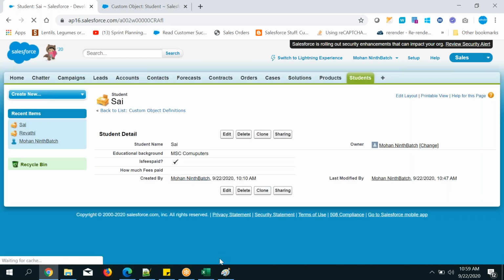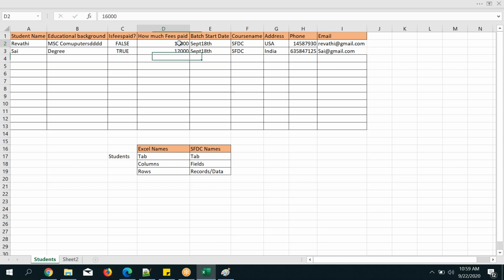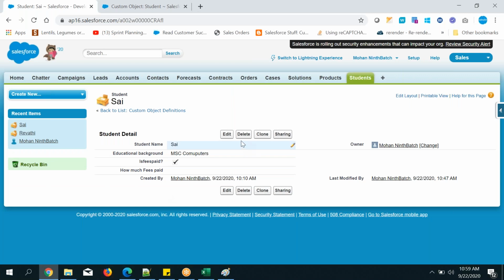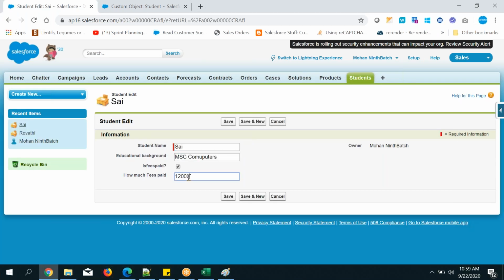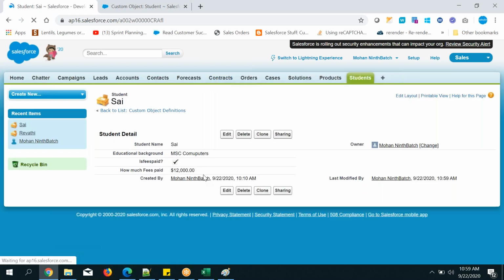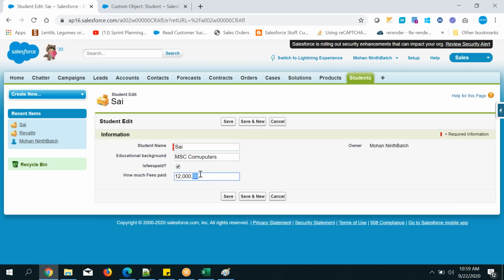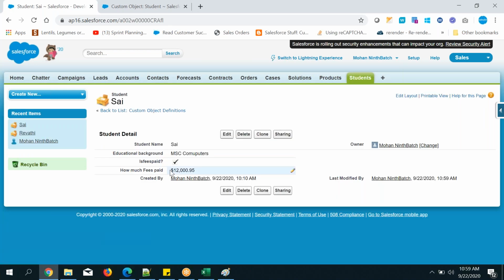Let's go to Sai. And here Sai, how much he paid? So here remove it. 12,000. So go here and edit this one, and you can add 12,000. Save it. And automatically Salesforce is taking .00. Suppose if you want to update paisa also, like 95 paisa he paid, save it. It will take 95 paisa.